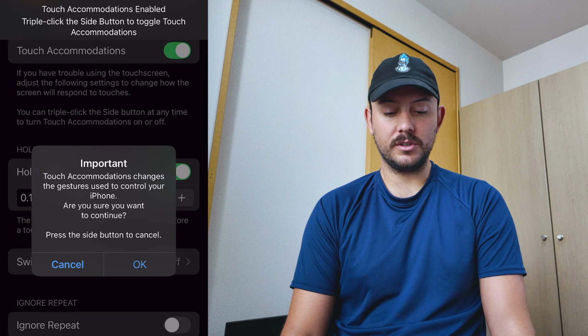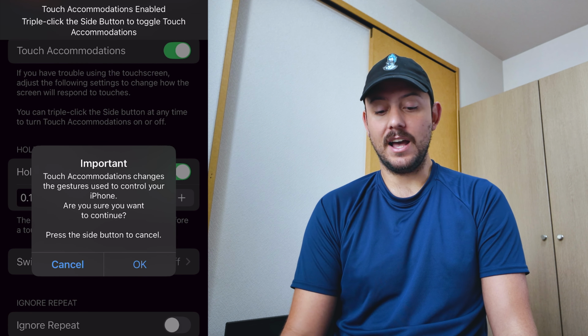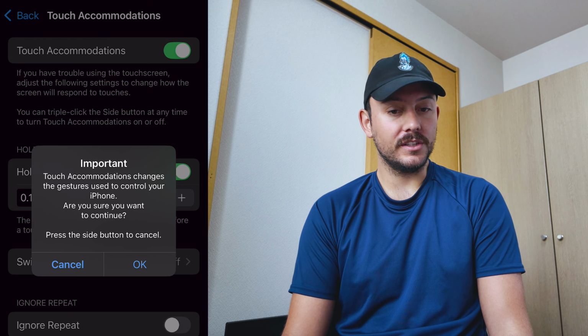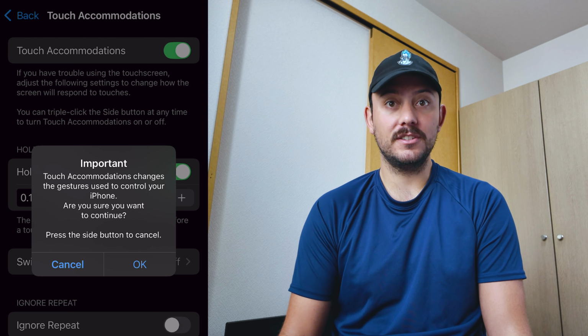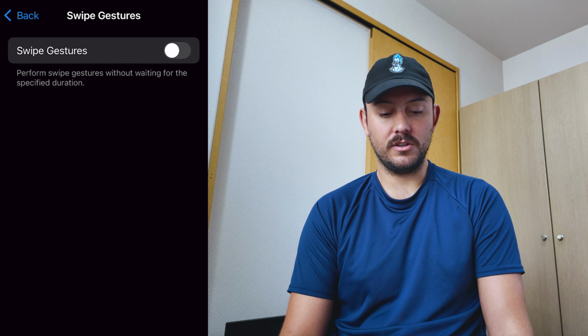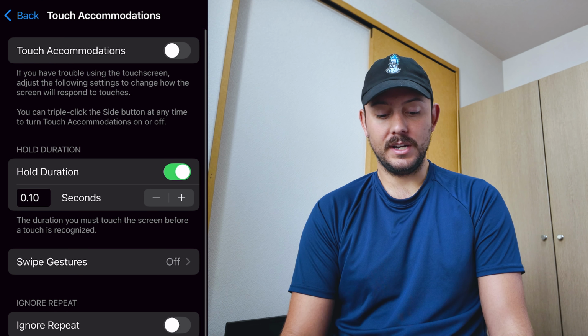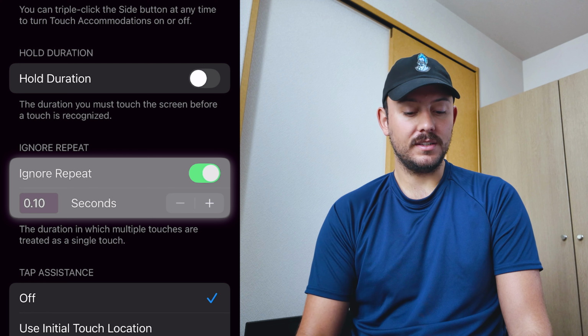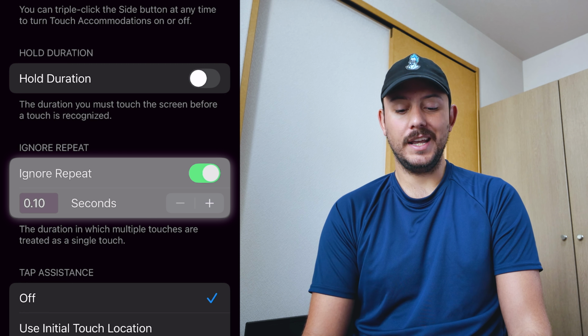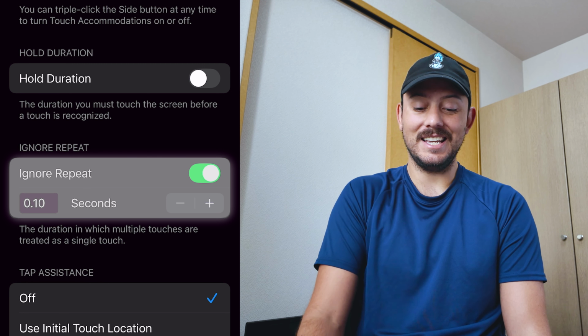You can enable Hold Duration, so you can change basically how long you have to hold your finger on the screen for certain interactions to occur. You can also change swipe gestures without waiting for the specific duration. Once you turn on that hold duration, you can turn on Ignore Repeat. This is going to change the duration in which multiple touches are treated as a single touch.